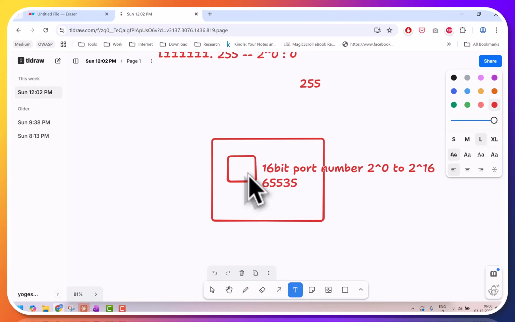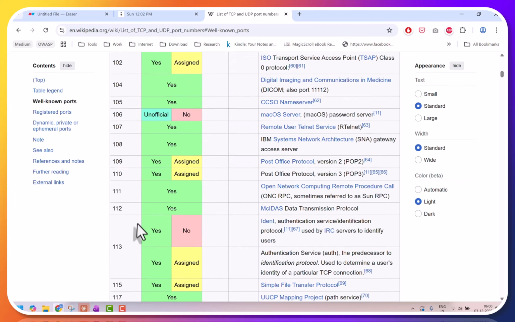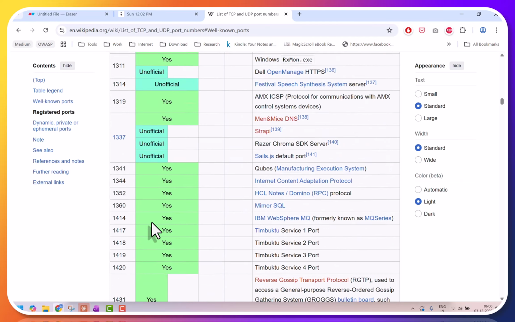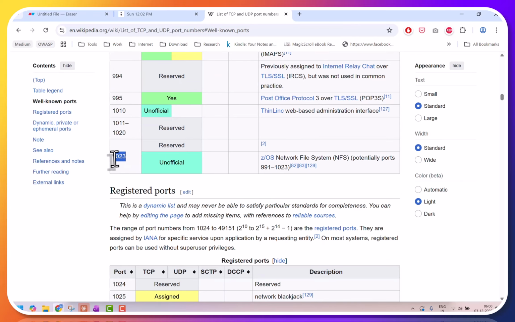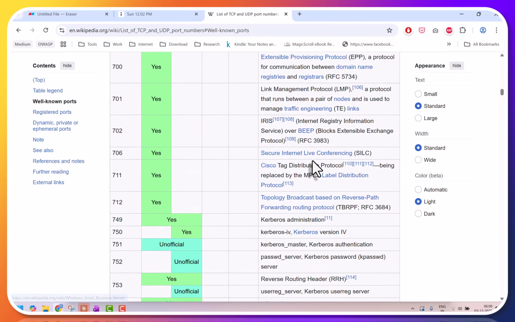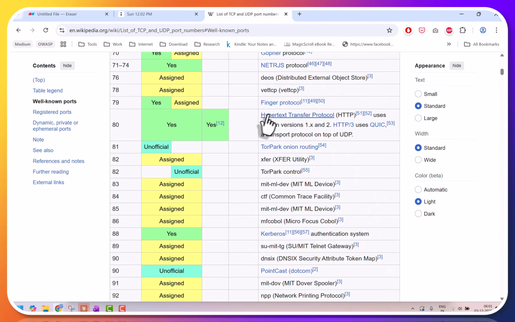Let me tell you, ports 0 to 1023 are reserved for specific applications, and those are also known as well-known ports. You will find them over this link. On Wikipedia, if you search for well-known ports, it will give you all the reserved ports. Ports 0 to 1023 are reserved for special, well-known ports. These are already registered and reserved. For example, port 80 is reserved for HTTP traffic, hypertext transfer protocol. All the applications communicating with HTTP will communicate via port 80.